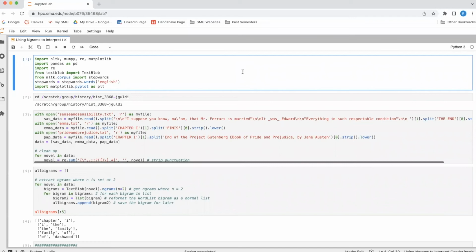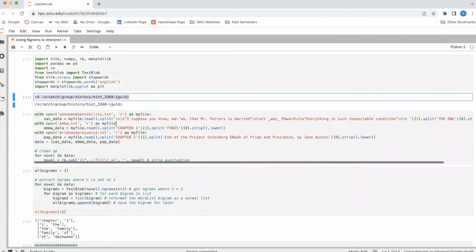Hello everyone, in this video I'll be explaining how to complete the Using Ngrams to Interpret Gender exercise. So these are the libraries that we'll need to import to complete this assignment. And this is the CD statement you've seen before that we'll use to navigate through M2 into the folder that Dr. Goldie has created and put the datasets that we'll use in.